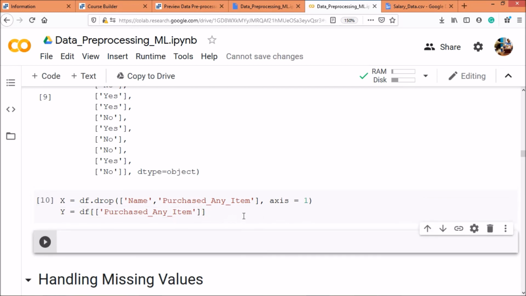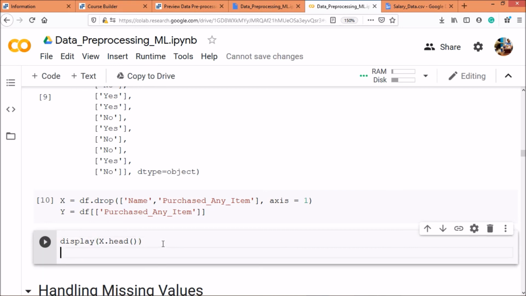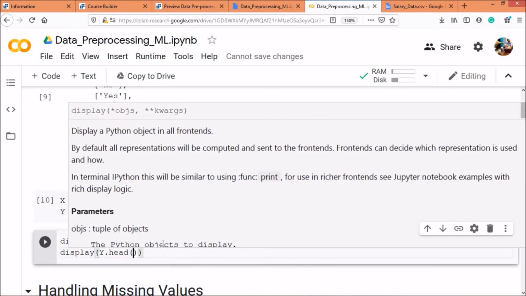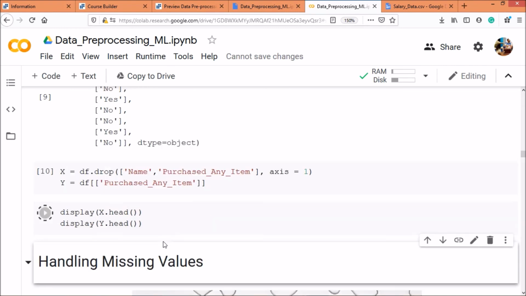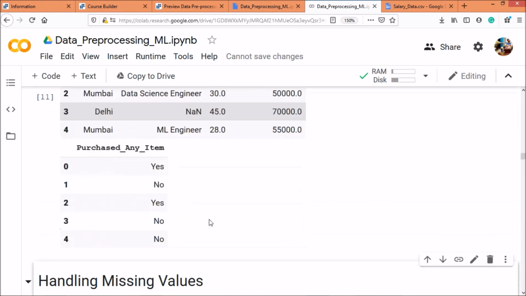Remember, when I'm using the drop function, I need to mention the axis. If you're taking the column directly, there's no necessity of mentioning axis is equal to any particular thing. Now let's check if this has worked properly. I'll display x dot head, and similarly y dot head. Let's see. Yes, we have exactly the same thing.